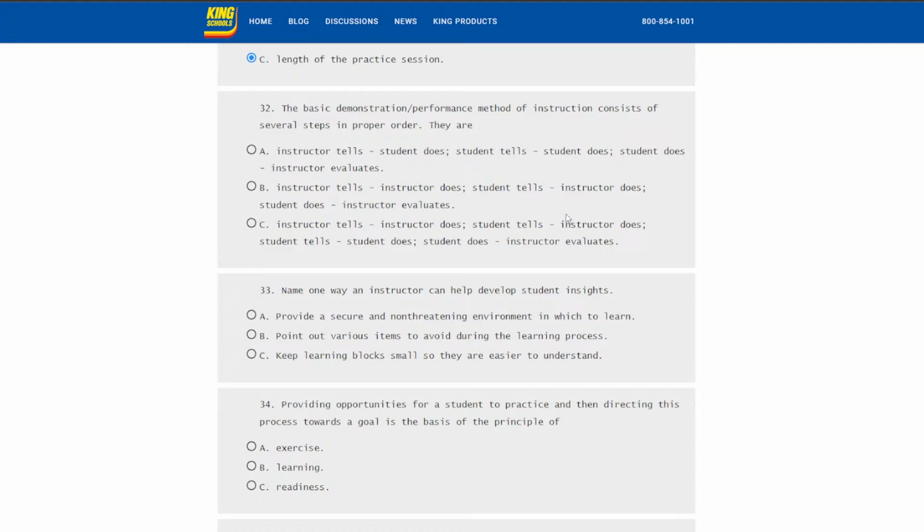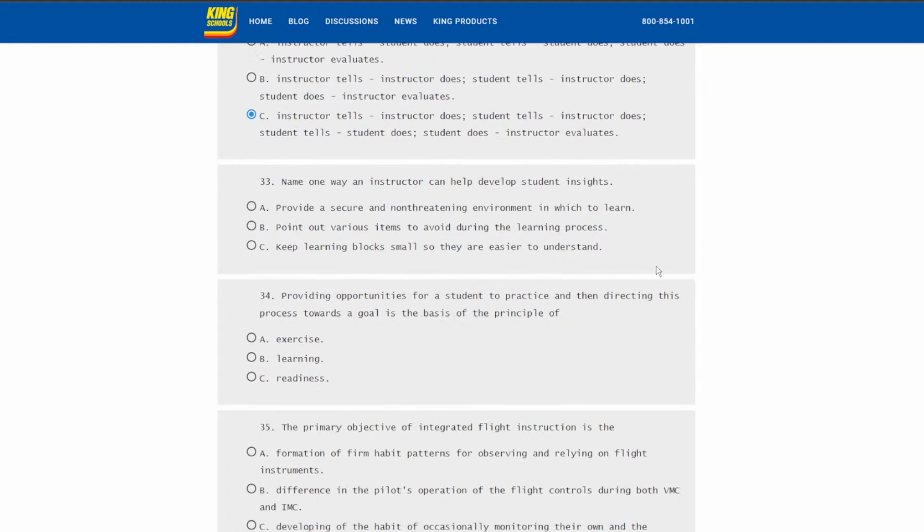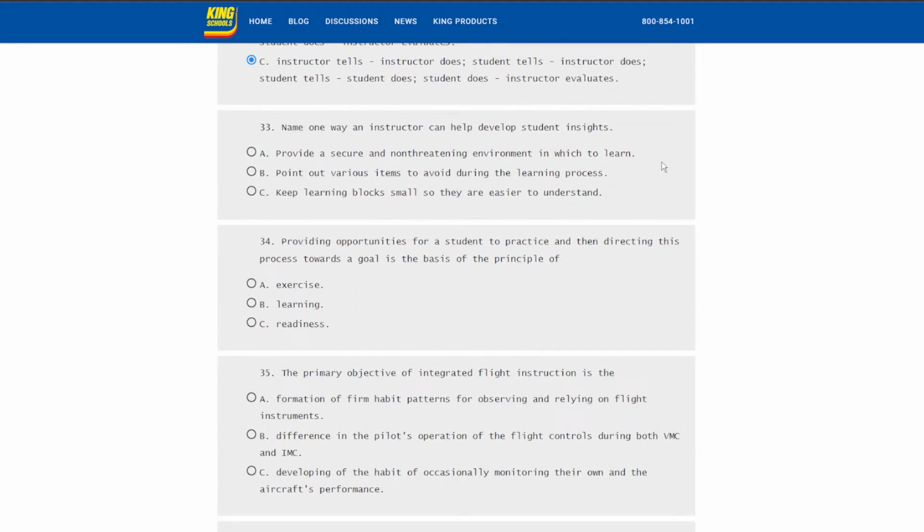Okay, so it's between these two here. And then student does, tells, student does. And then an instructor evaluates. Yep, that one. Instructor can help develop student insights. Non-threatening environment, yeah. I'm gonna go with that one.